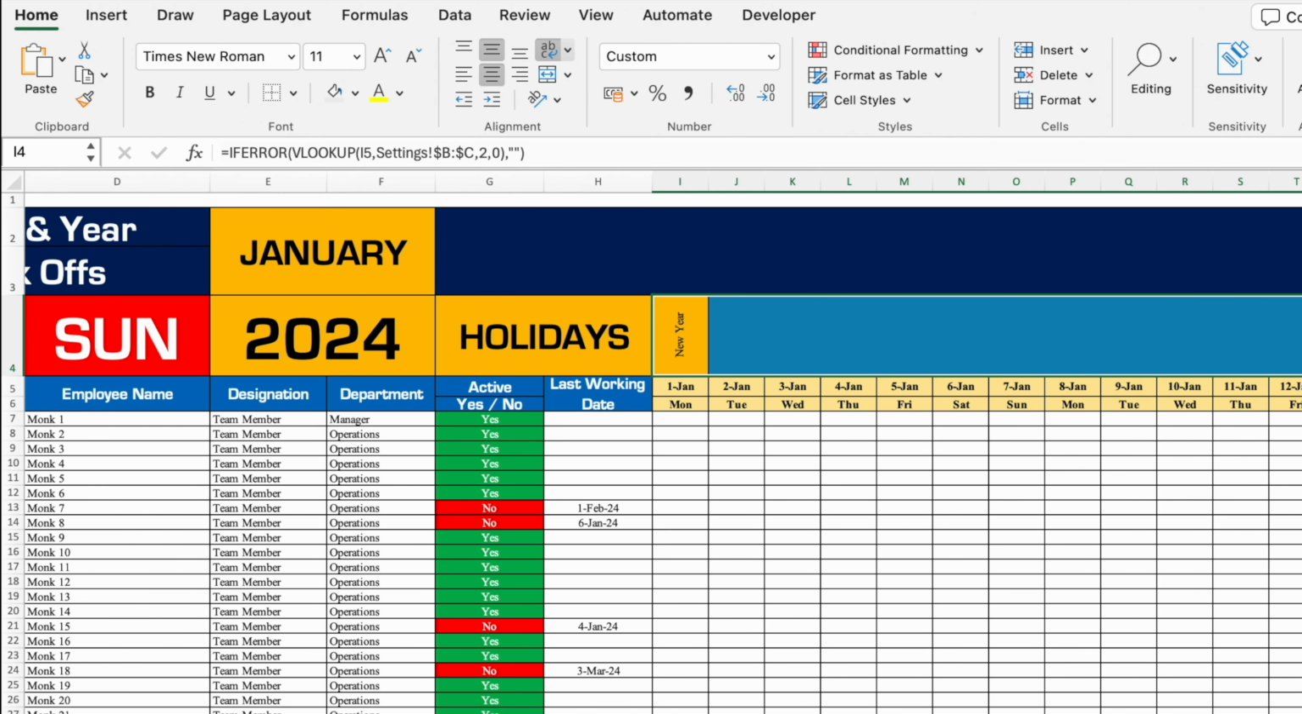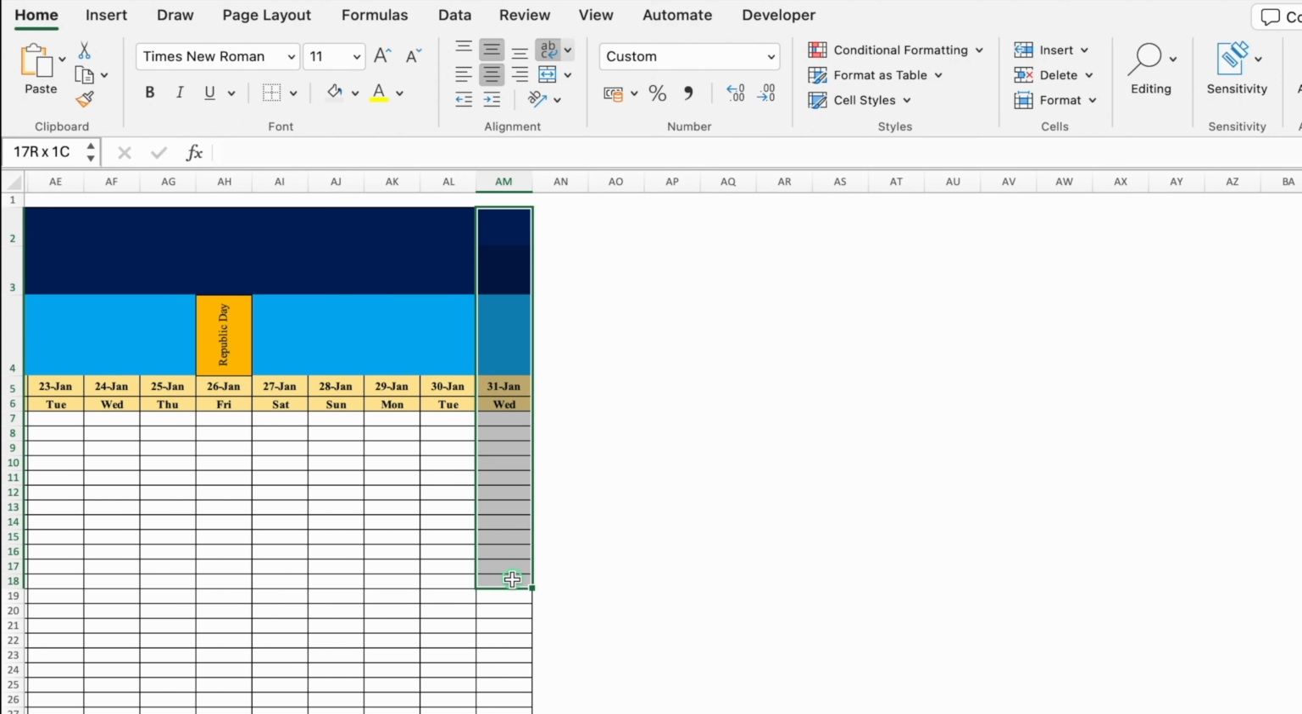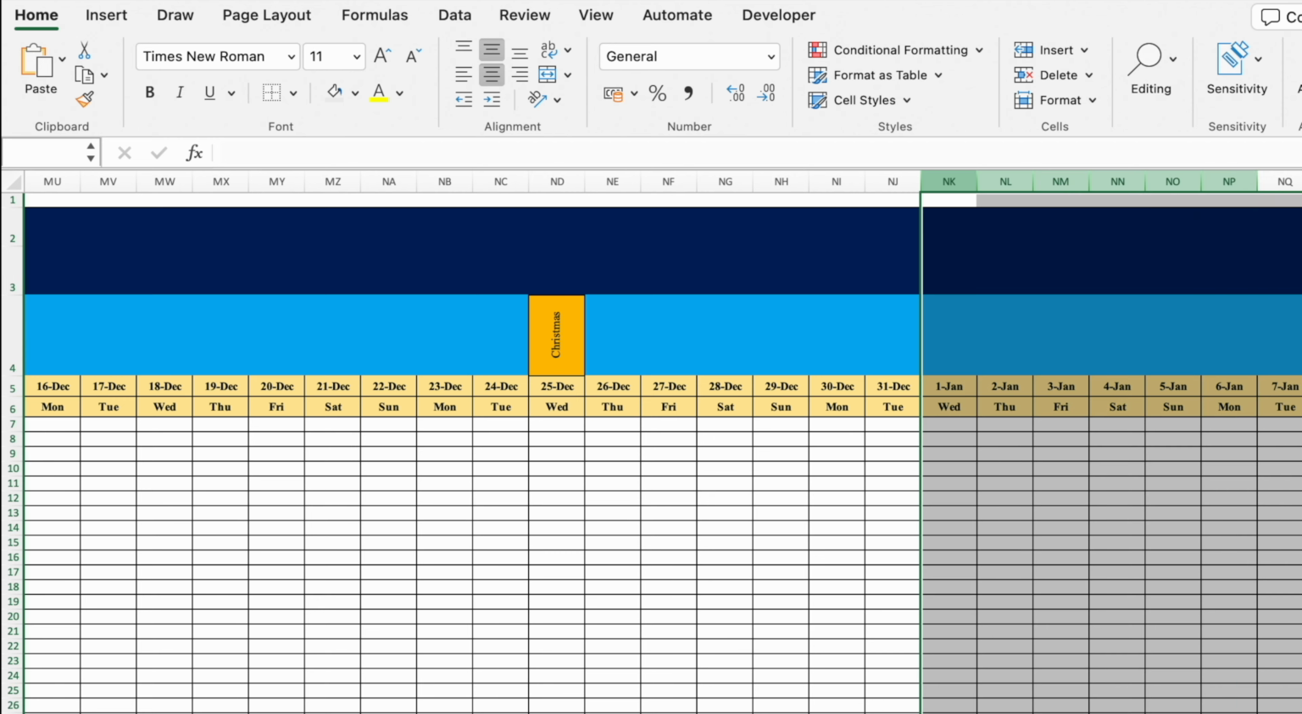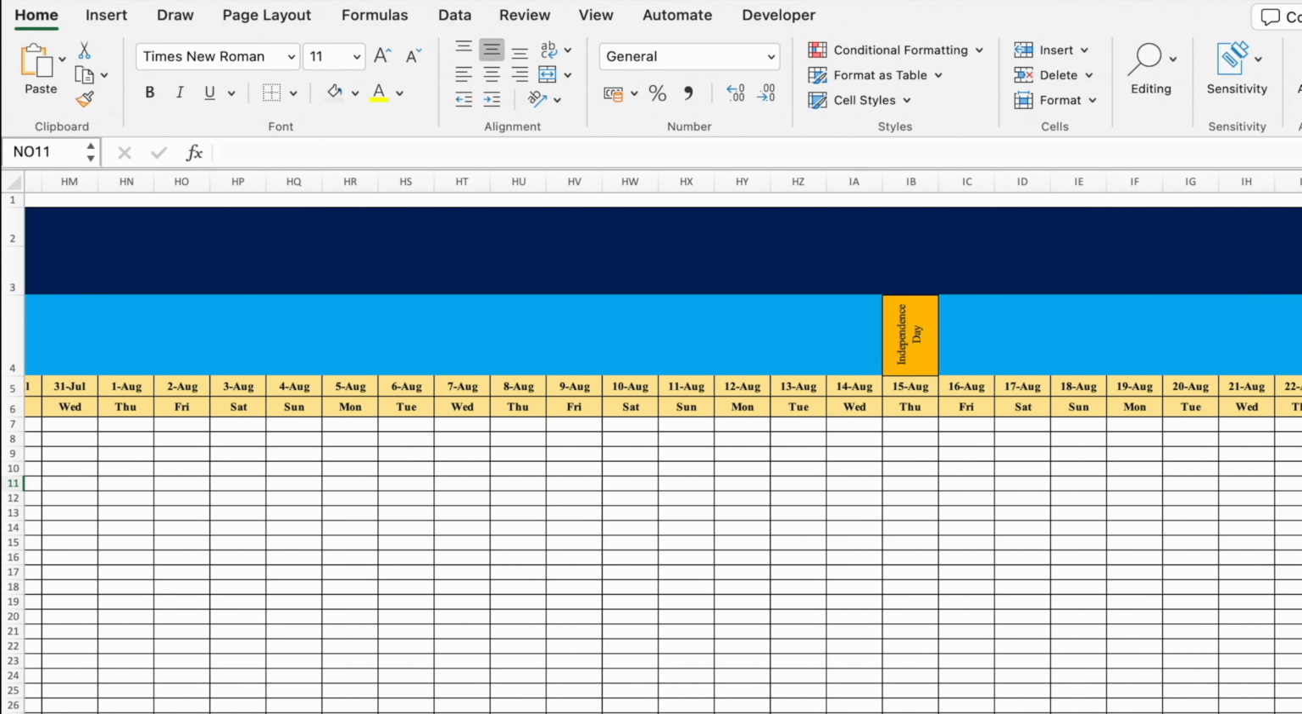Now I'll come to right hand side. We'll select this from top and we'll drag this till 31st December. We'll delete this. Perfect. We'll come to left.